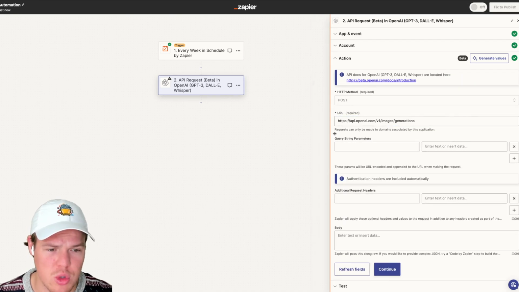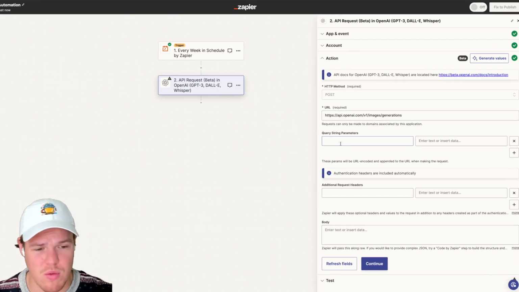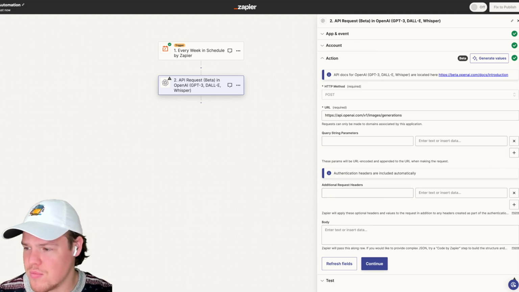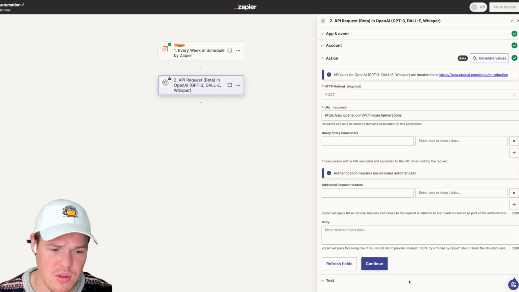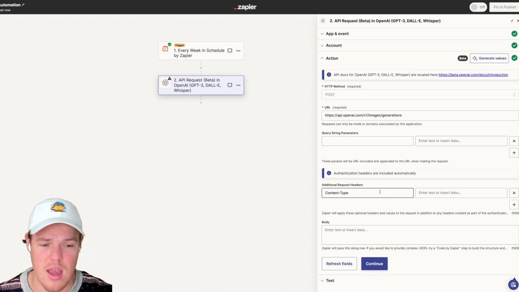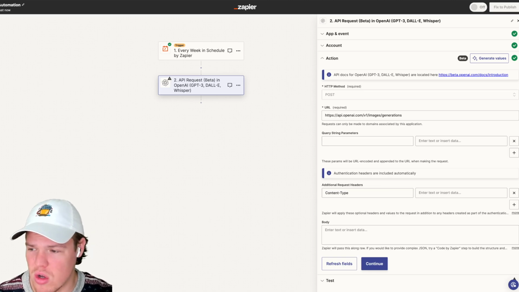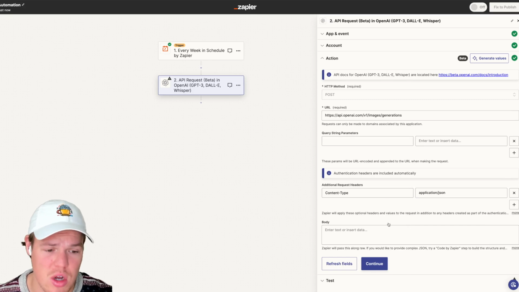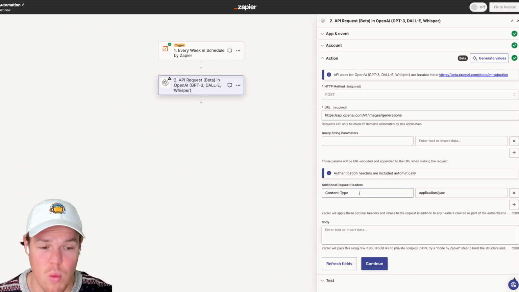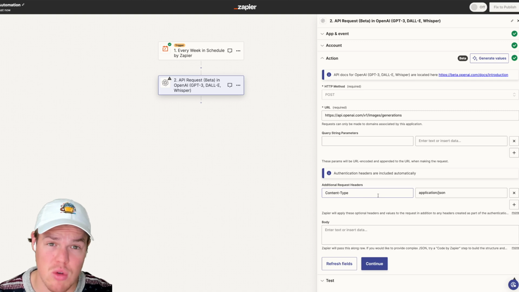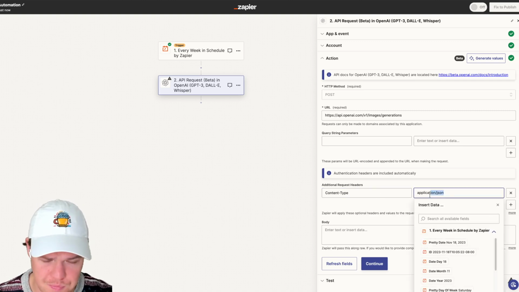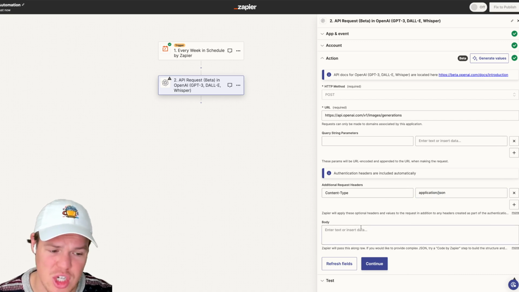For our query string parameters, we're actually going to do nothing here. We don't have to worry about that. For additional headers, though, we do need to add a very specific request on the type of data we're receiving, and we need it to be JSON, as that is the way we communicate with webhooks and API calls in the context of Zapier. Therefore, we need to add an additional request header to make sure the content can be read as JSON, because we're sending it as a JSON payload.